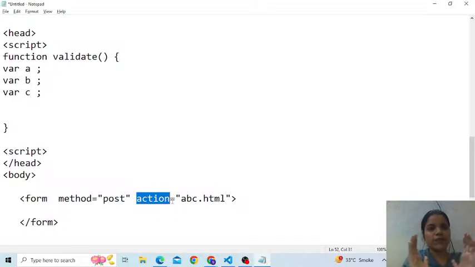Once the form has been filled up and the submit button is clicked, what should happen next? Actually, when you click on the submit button of the form, the data in the form is taken to some other page. It's either a JavaScript page or a PHP page. It could be an HTML page also. It could be a JSP page also, for people who understand JSP, Java Server Pages. And so action defines that target URL.